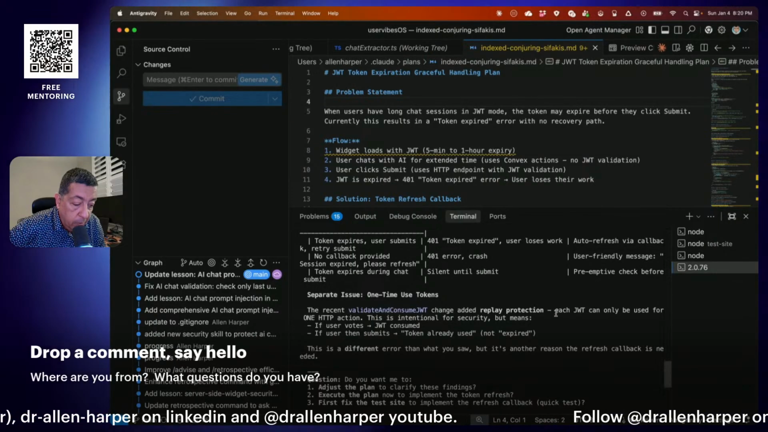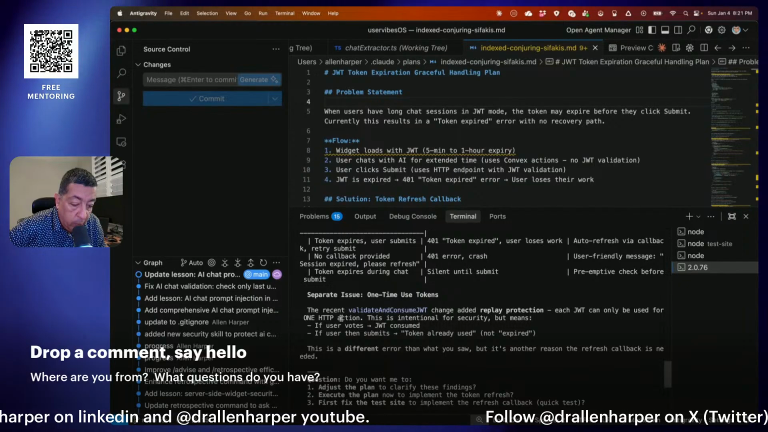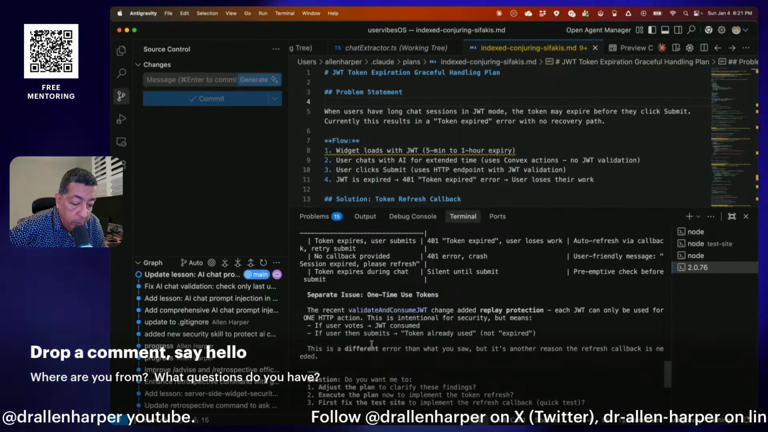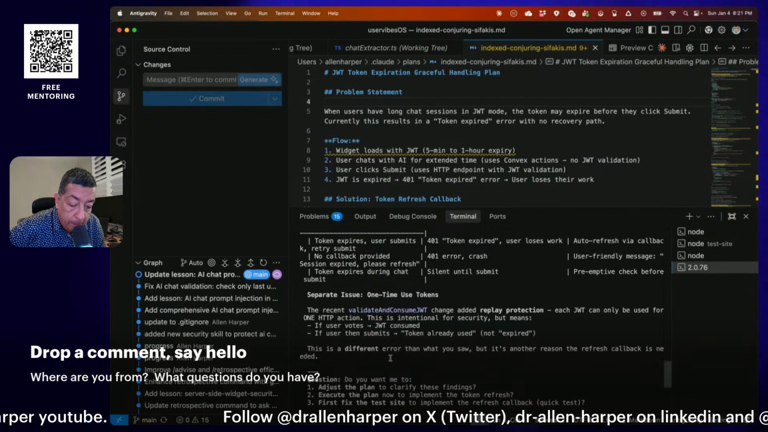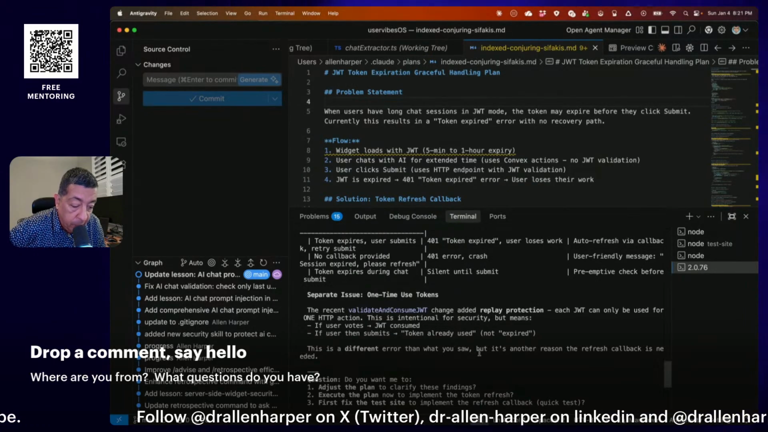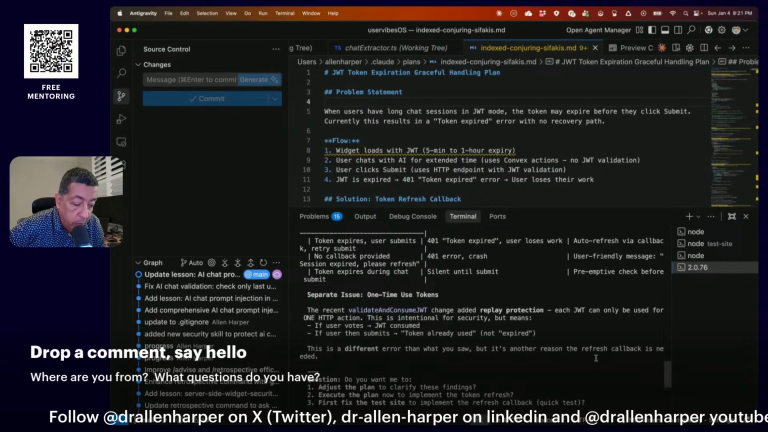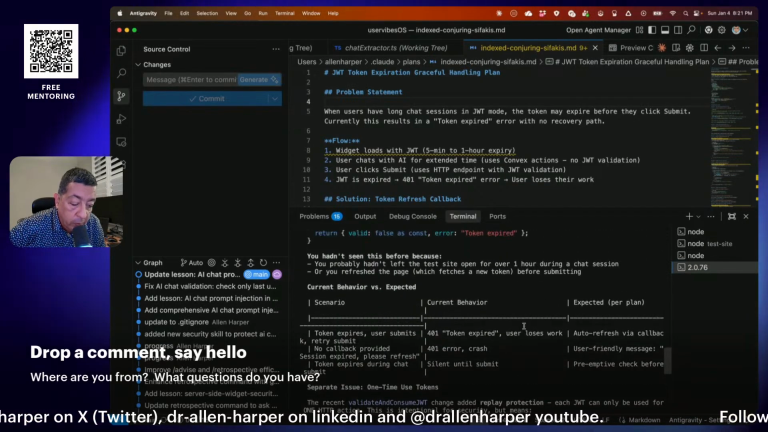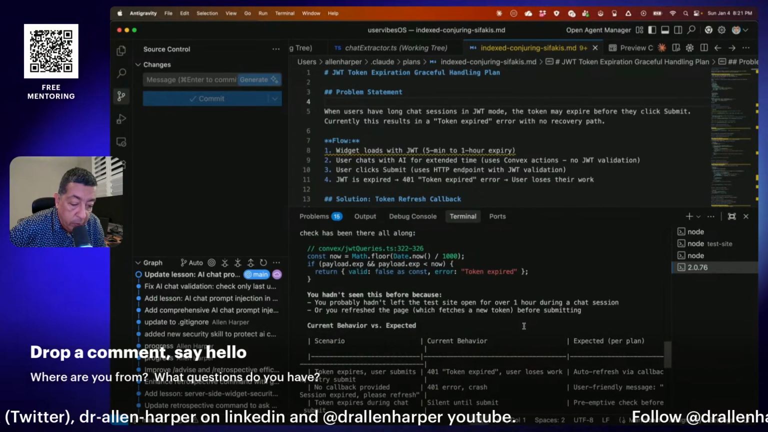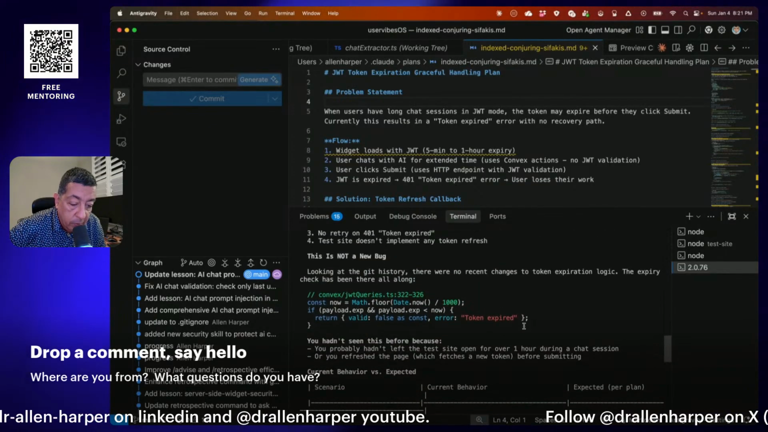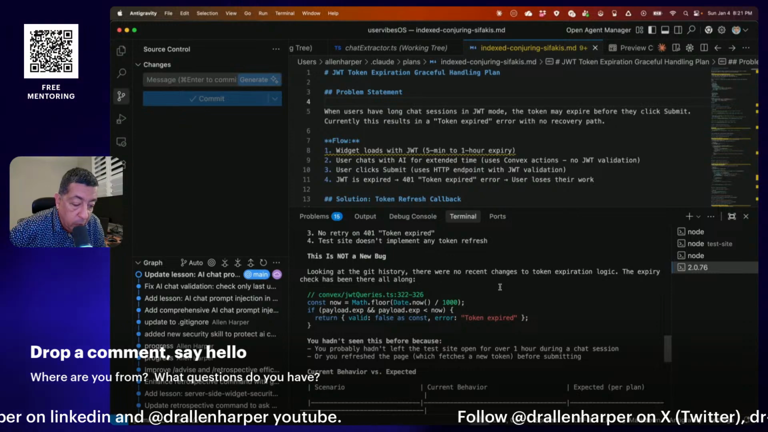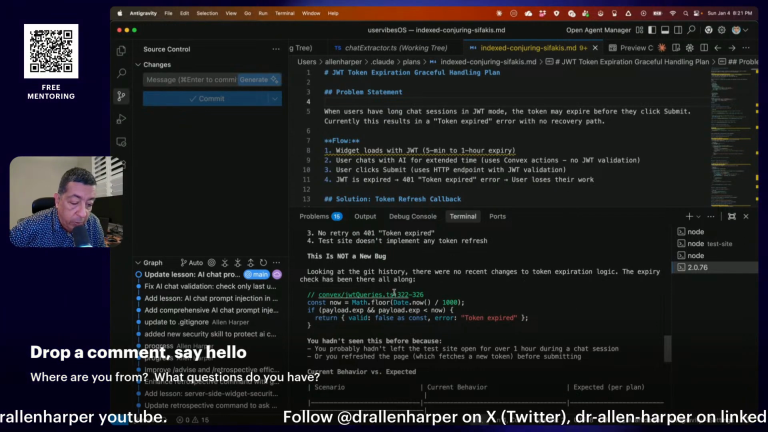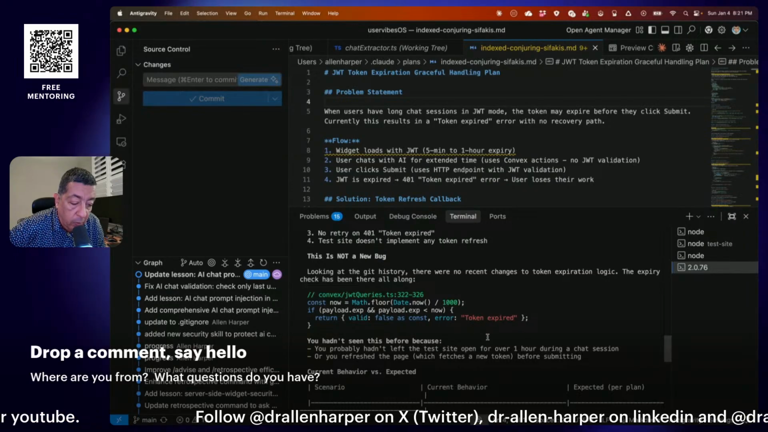Each JWT can only be used for one HTTP action. This is intentional for security, but means, wait a minute. This is a different error than what you saw, but it's another reason to refresh. Okay, nah, I don't think we got that going on, because we'd see those errors continually. Looking at the Git history, there were no recent changes to token expiration logic. The expiry check has been there all along.